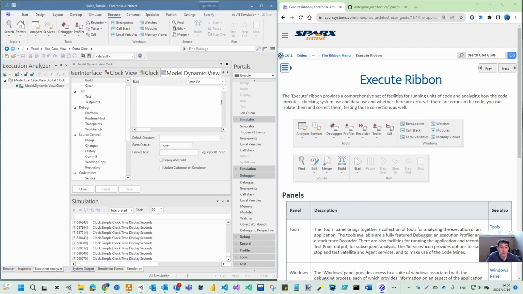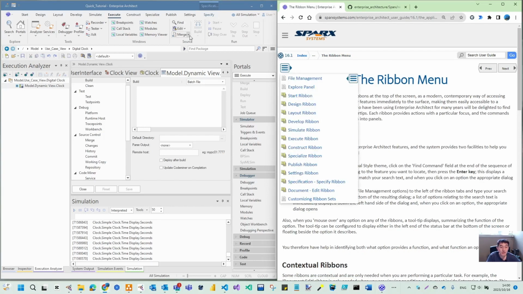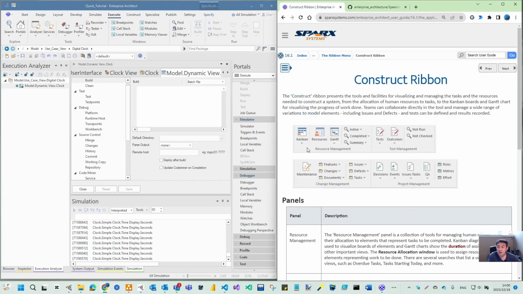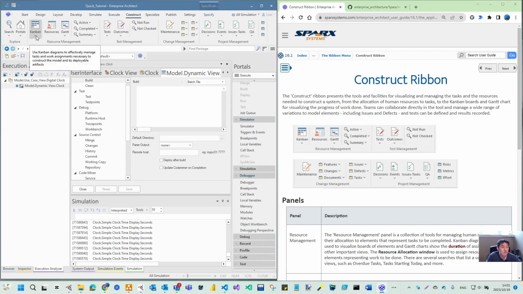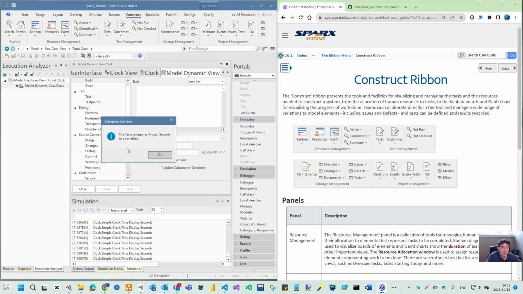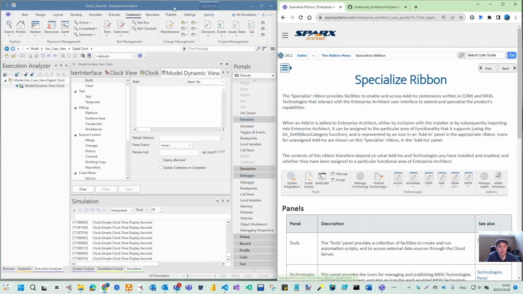So that depends on how we make our model practice later. So I will not go into detail for those. And you can see here you have the source control. You can go to the merge of your code, and then you can run this. And construct: the ribbon presents the tools and facilities for visualizing and managing tasks and the resources needed to construct our system, from allocating human resources to tasks. So that is like project management, resource management. We don't have this project security to define. But when we have our resource arrangements, then we can start having these construct parts working.